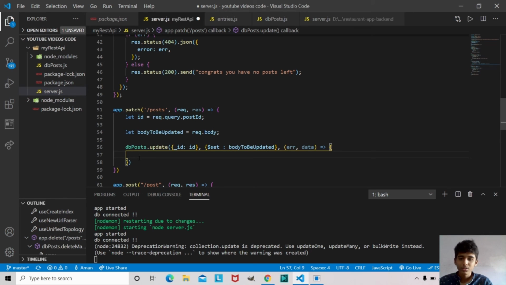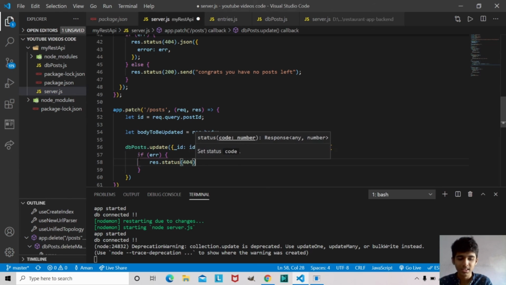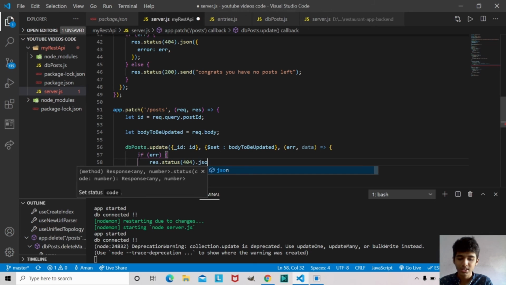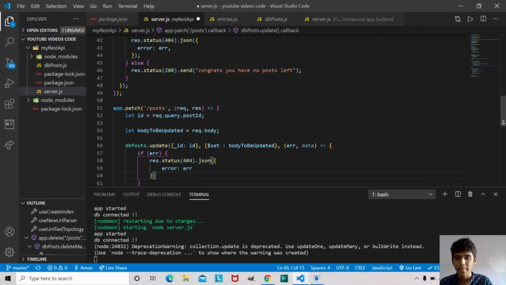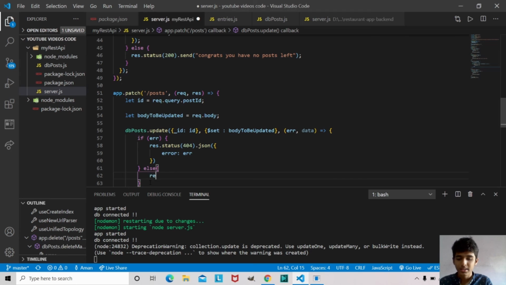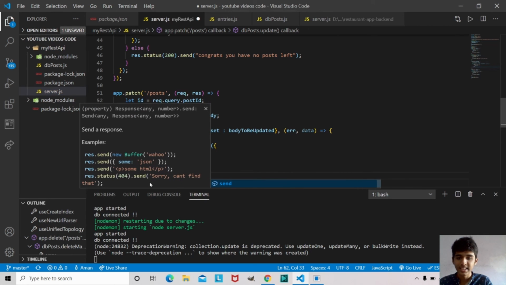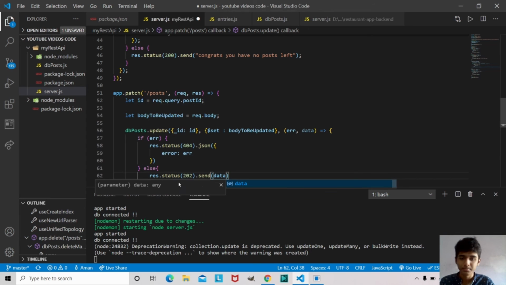Even here we're going to do the same thing. If there is an error, we're going to say res.status of the same 404 error, and .json, saying there's an error, and this is the error which we have got, and we're going to send it as error. Else, res.status of 200, 201, 202 or something like that, and we're going to say .send, and send the data. This is how we're going to update it.